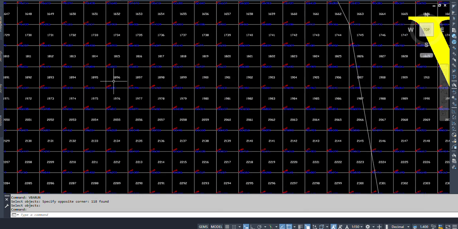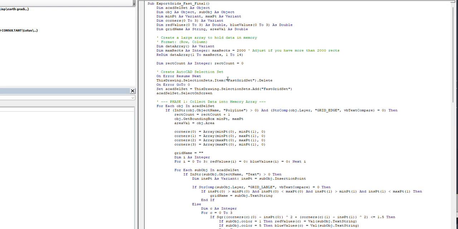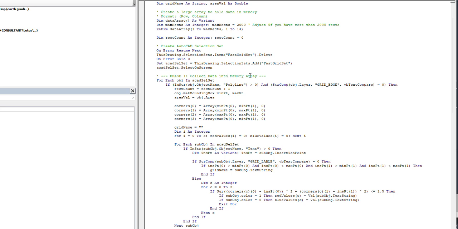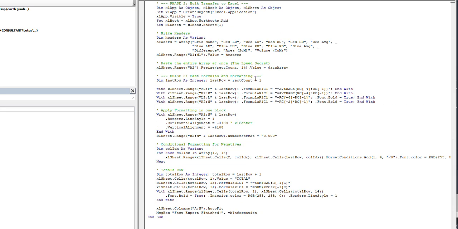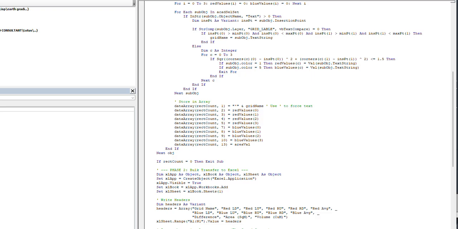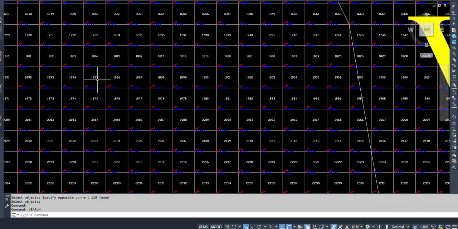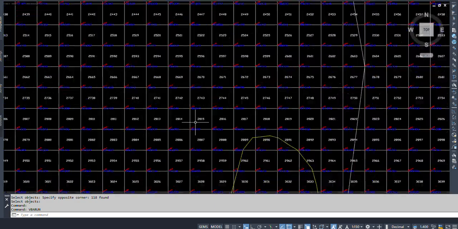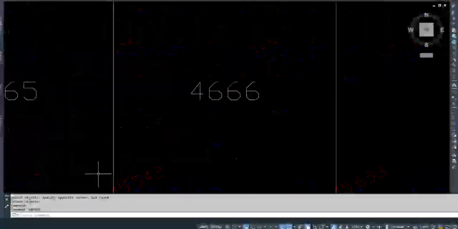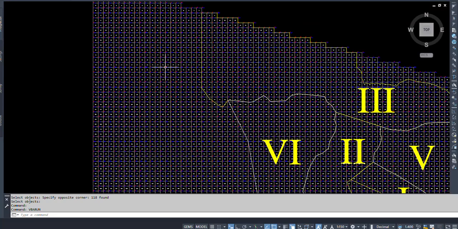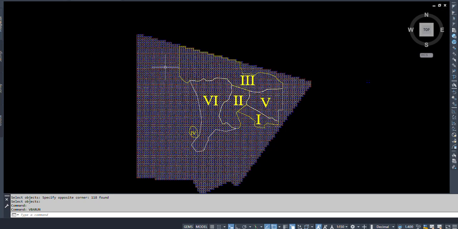You can see from here, VBA run, and you can see my codes. Export grid for final, create large array, hold data in memory, raw column, create AutoCAD select space, collect data into memory array. This is how we can build the VBA codes, and finally we get the result like this. This is very useful for large amounts of data, like 4000 grids, which is not very easy, but this program will be very useful, and it is open source and free.